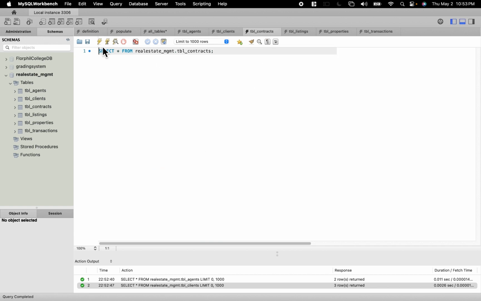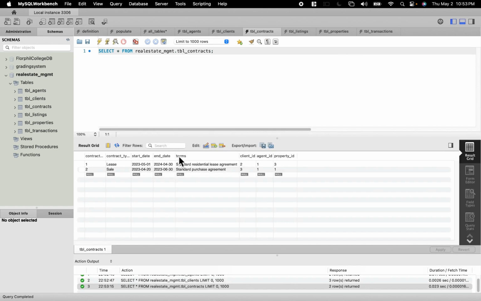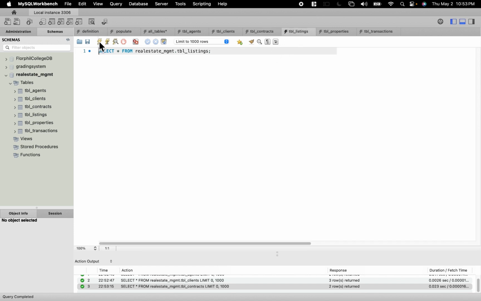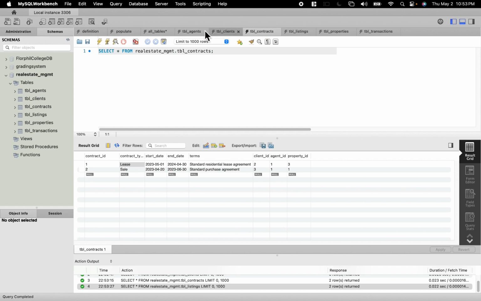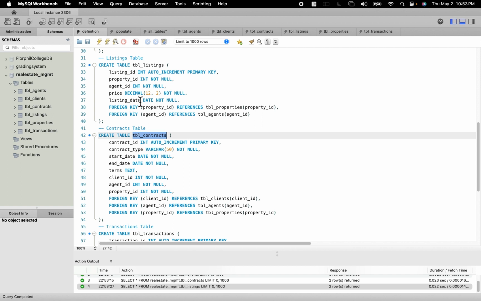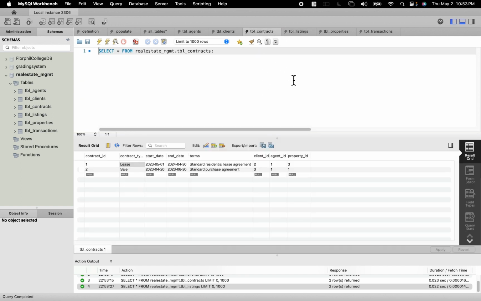For instance, we have a property ID that is common to the contracts and the listings table. We can preview that by seeing here the contract ID is associated with the lease, the contract ID of 1, and in the table listings, you'll see that a property ID of 1 is listed here. So certain things can be related back to the other tables. So if we decide to do a join, we can go ahead and use these relationships to then join on.